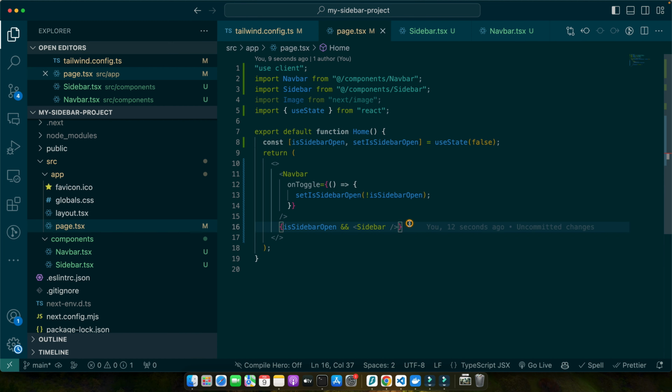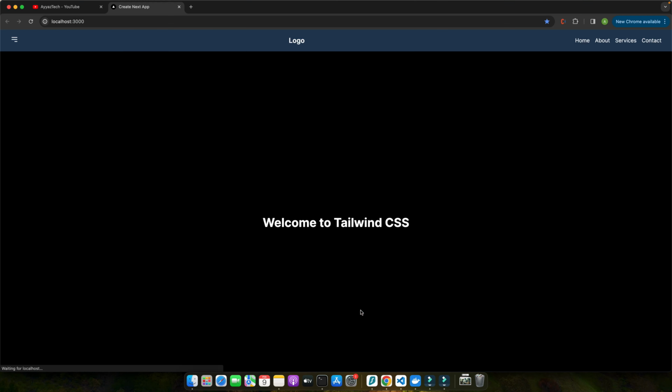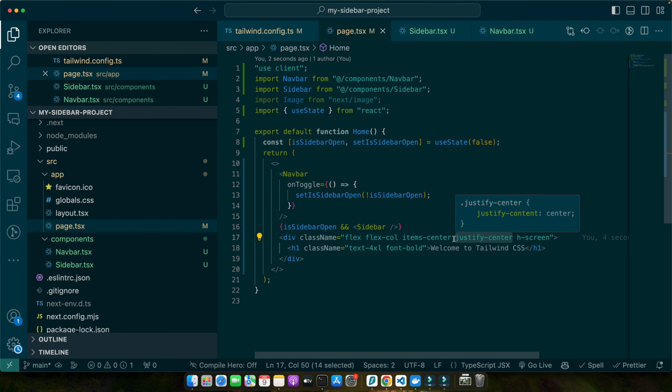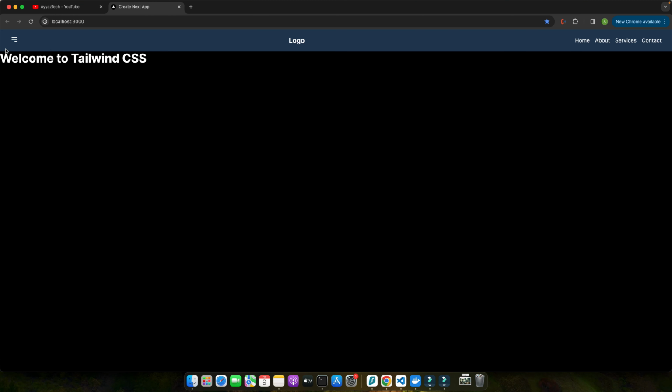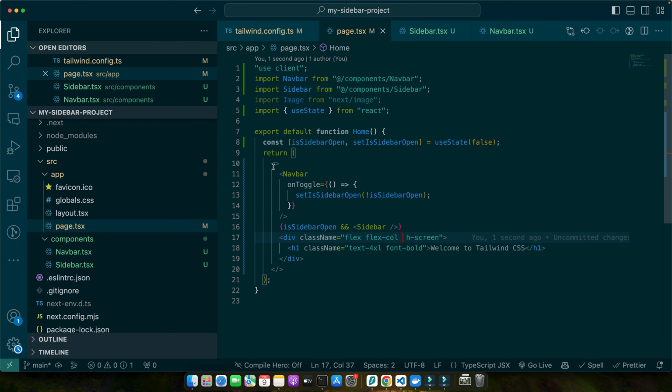Okay, after that you can add your content, like right now we don't have an image, so I will just remove it. Okay, you can see that it is working. Now another thing is that if we don't set it to justify center, you will see that it is on the left side, and when you open the sidebar it will overlap the content. So to fix that we need to add margin left or padding left to our content area, and that padding should be added only if the sidebar open is true. So let's add that class.